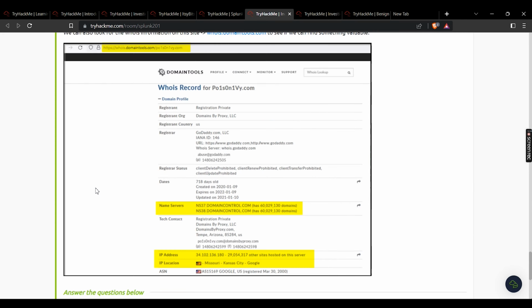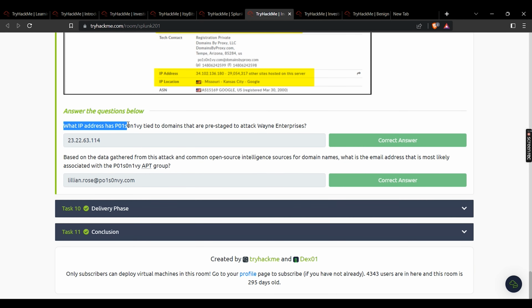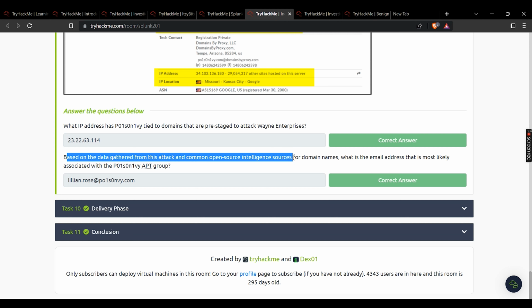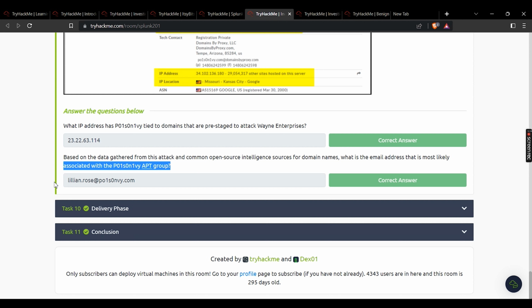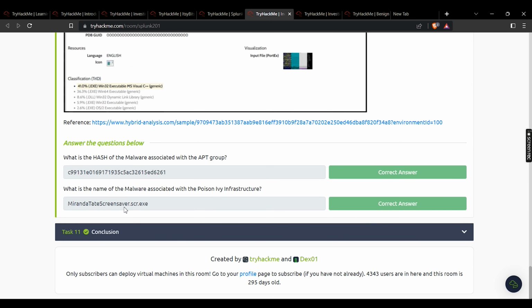Moving on to task 9. What IP address has Poison Ivy tied to domains that are pre-staged to attack Wayne Enterprises? So 23.22.63.114 is the answer. Based on the data gathered from this attack and common open source intelligence sources for domain names, what is the email address that is most likely associated with the Poison Ivy APT group? So this is the answer.